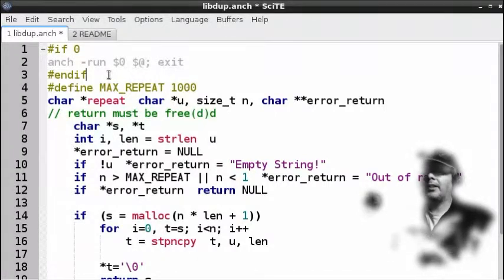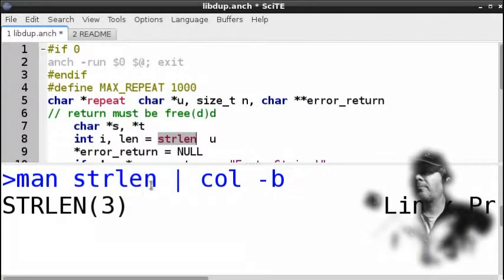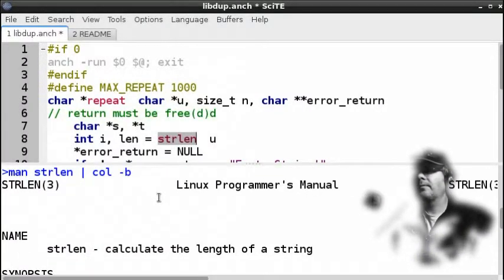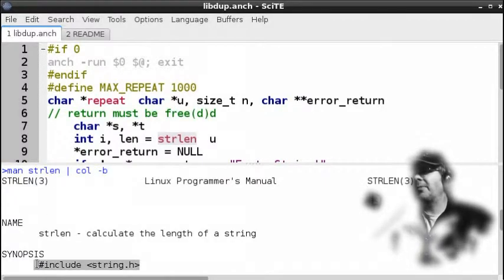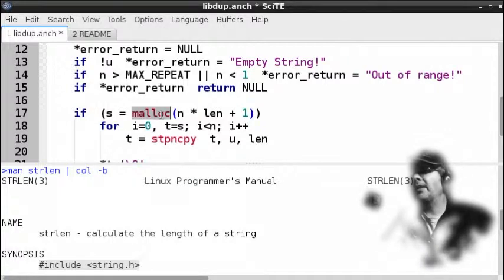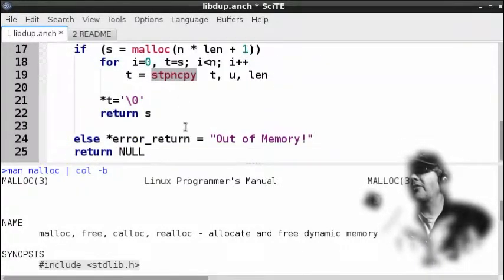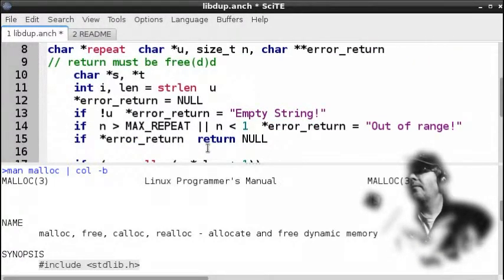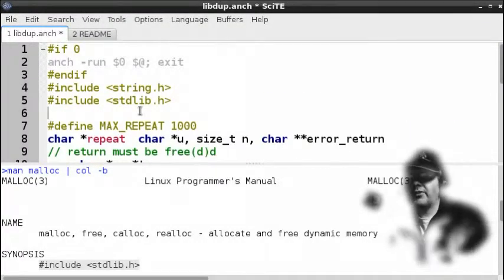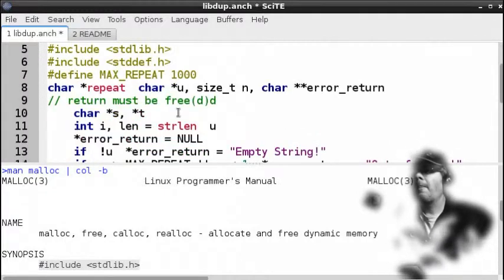We don't have any includes here though, and we know strlen is part of the string library right there. You've got to include string.h. So let's go ahead and do that. What else do we need? We've got malloc here, and that uses stdlib.h. We've got size_t. I think that's stddef.h. That should do it for now.